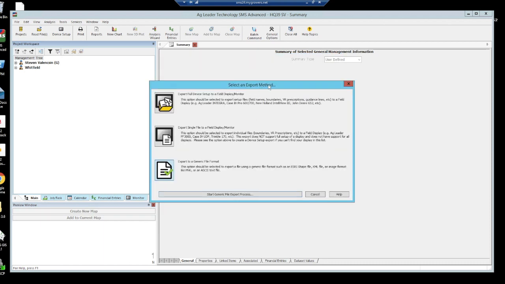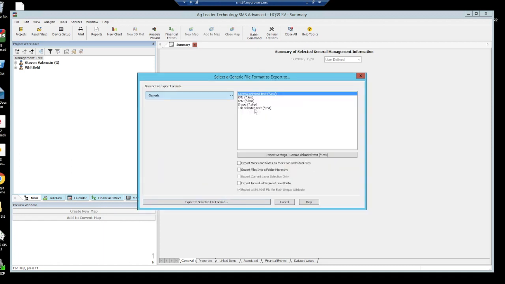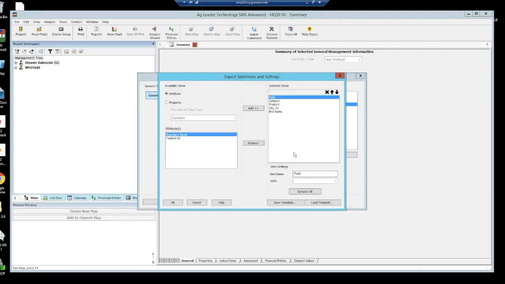It's going to ask me what export method I want to use. We're going to use export to generic file format, and let's hit start. Next, we're going to choose shapefile. That's what we're trying to export, remember, shapefile. Let's go to export settings.